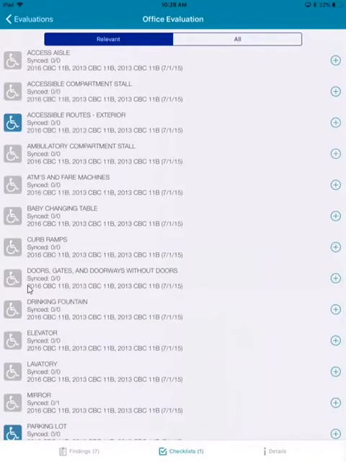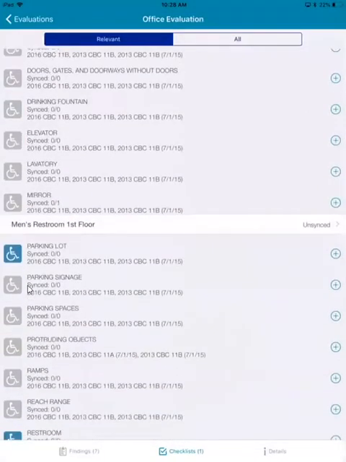Now I've returned to my checklist options, and we can see under Mirror, we have a single checklist completed for men's restroom first floor. We can also see just above that, under the title Mirror, that we have one checklist that is on the device and 0 have been synced. This means that we have data available on the device that needs to go to the portal.